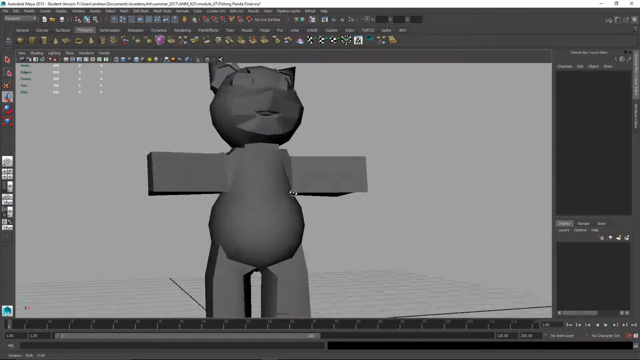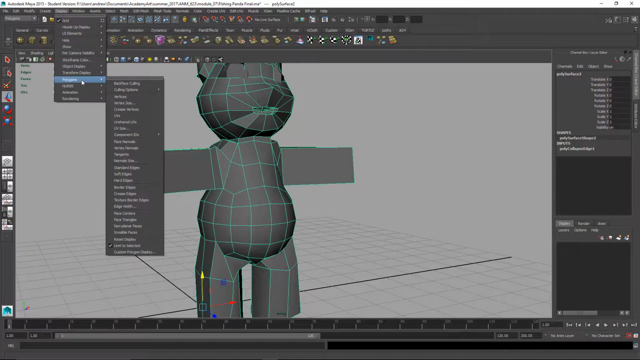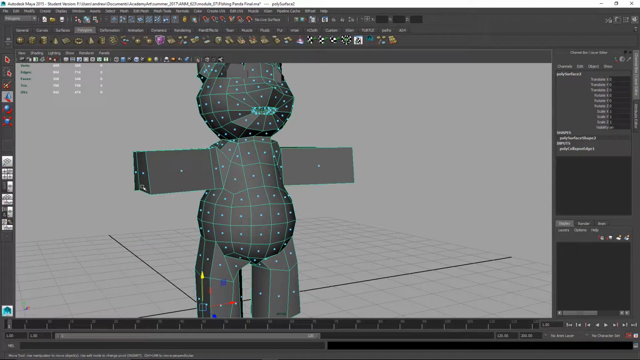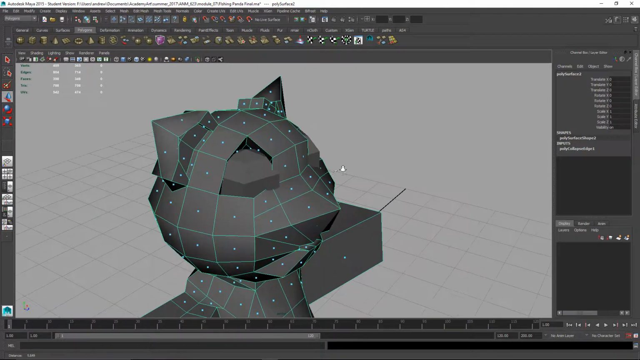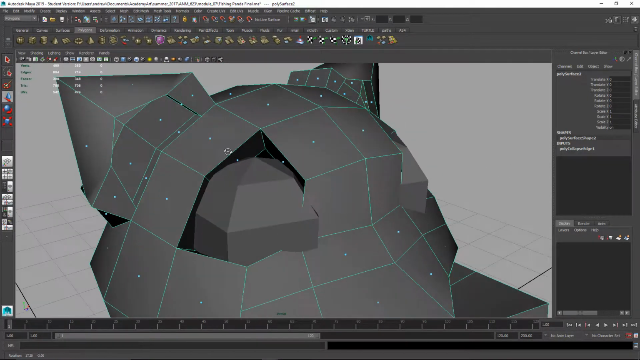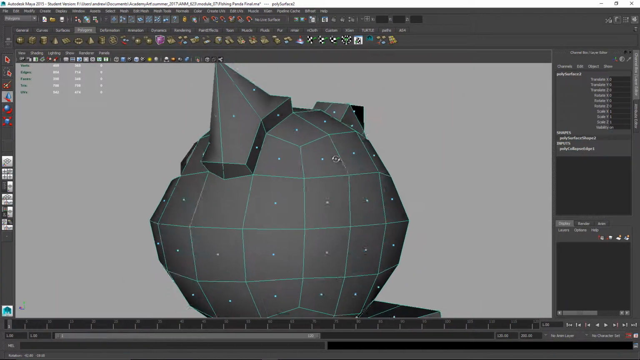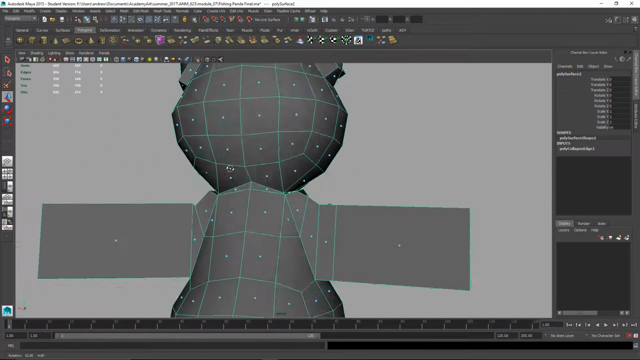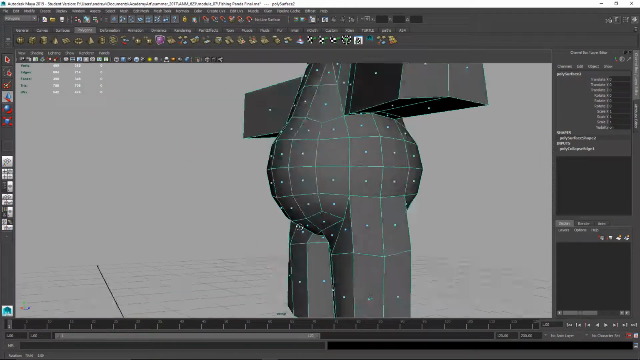Another way to help troubleshoot your model is if we go to Display, Polygons, and turn on Face Centers. And if you see one of these dots that is along an edge rather than in the center of a face, that would give you a hint that you had some kind of extrude that wasn't moved afterwards. But I'm not seeing that right now.